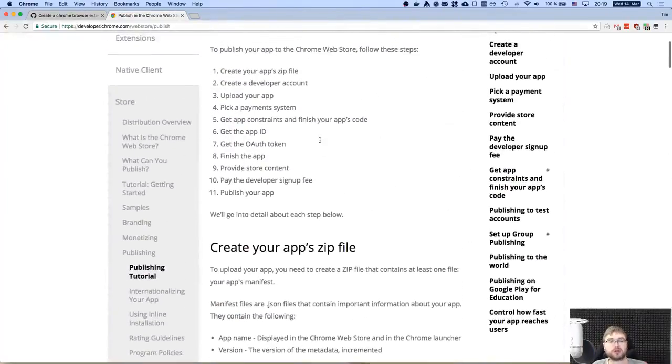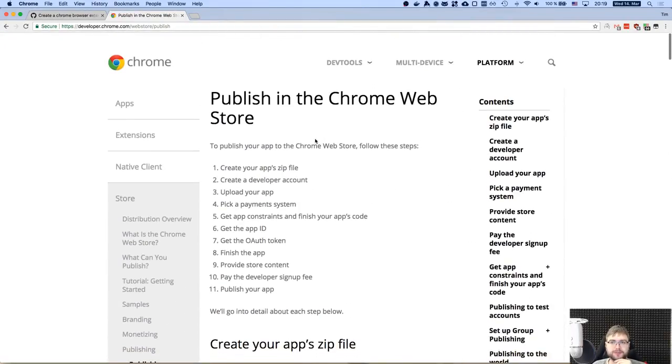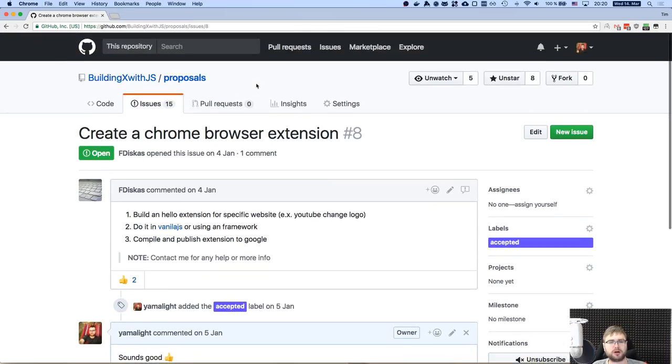And as usual, Google has pretty good docs. I think Firefox is a bit less demanding on the publishing stuff, so it doesn't really require any payments. If you want to publish it in Firefox, that will probably be easier. But yeah, I think we are basically done.